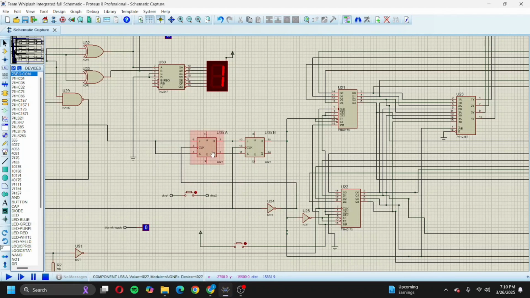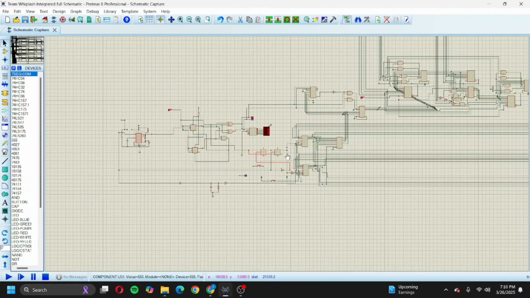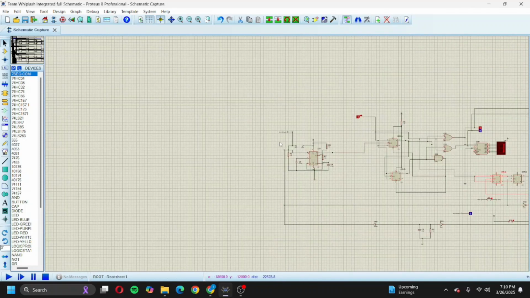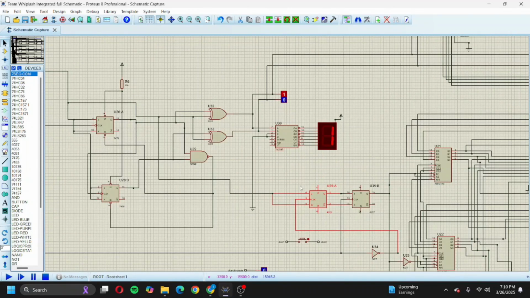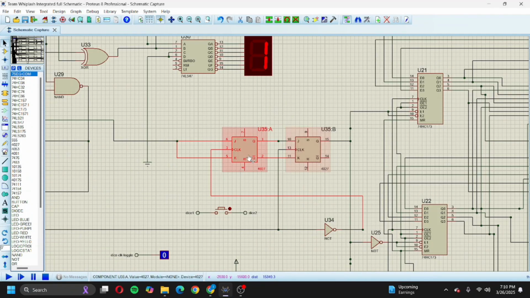Now, for the dice module to be connected with the player selection module, the clock pulse for the master flip-flop is taken from the inverted signal of this reset pin. So whenever the dice is pushed, this power will be short-circuited through this line, and the clock pulse will be generated for the master and slave flip-flops.